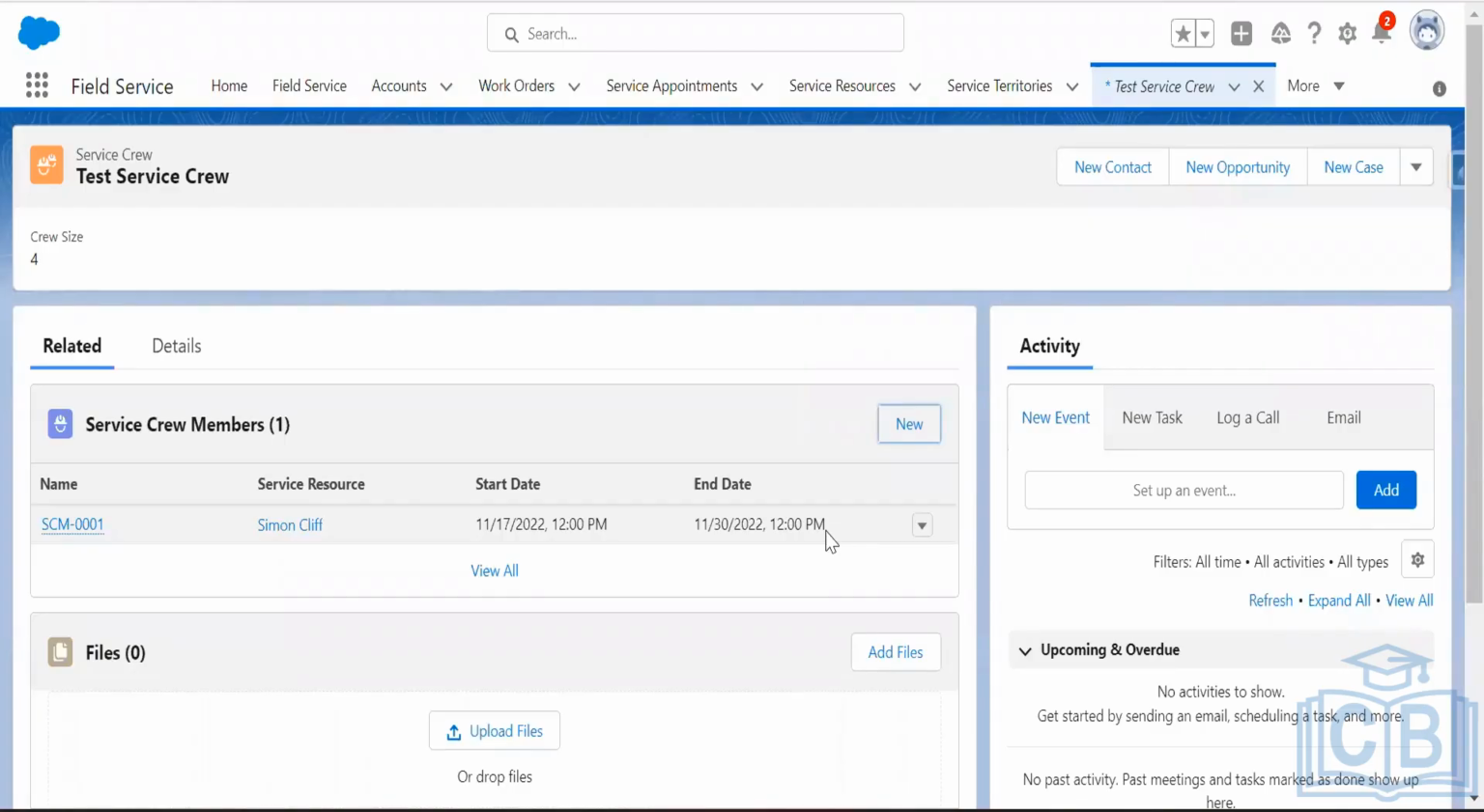For that, this is the overview. This is a group of service resources. It will behave as a unit. You can assign a particular service appointment to that unit, like what is used in standard Salesforce with a case queue.